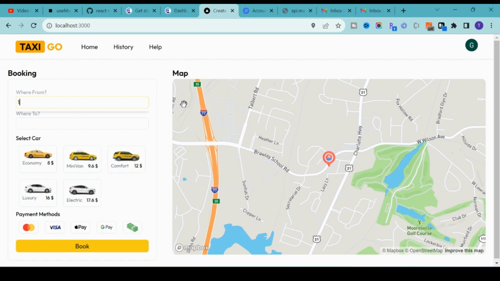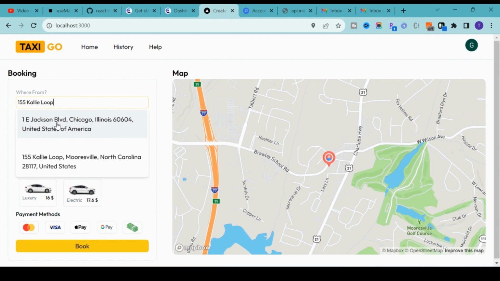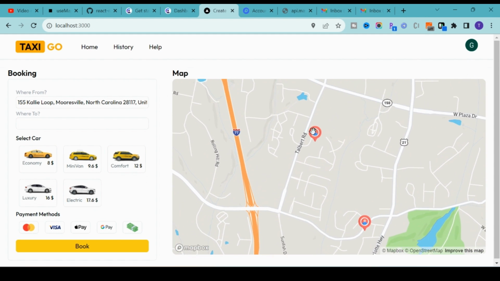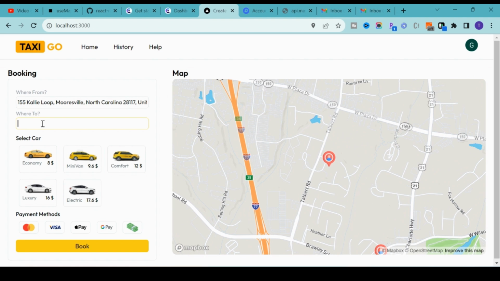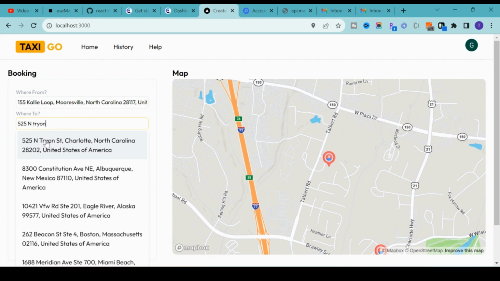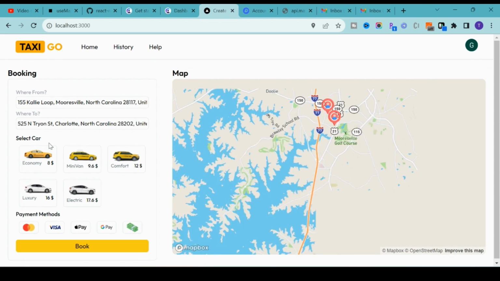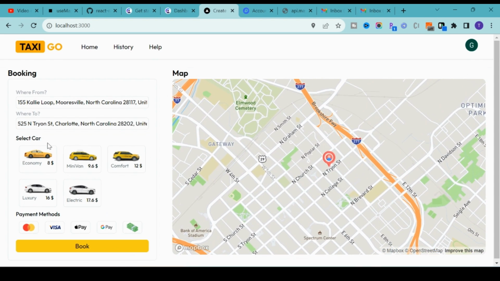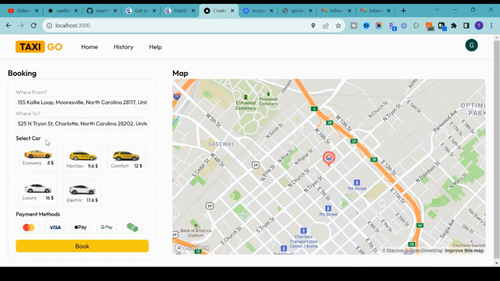So first of all, 155 Cali loop. See, the map will move to this particular location. Now if I click on this one, see how it moves immediately. Okay, perfect. That's what we want to achieve.